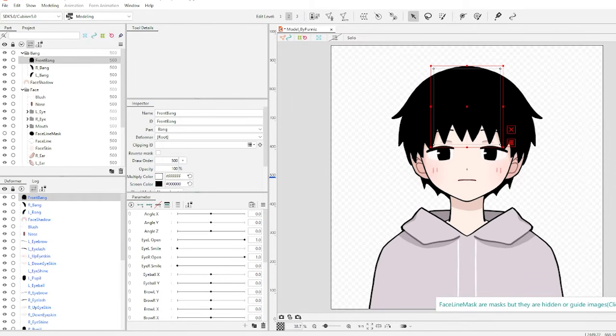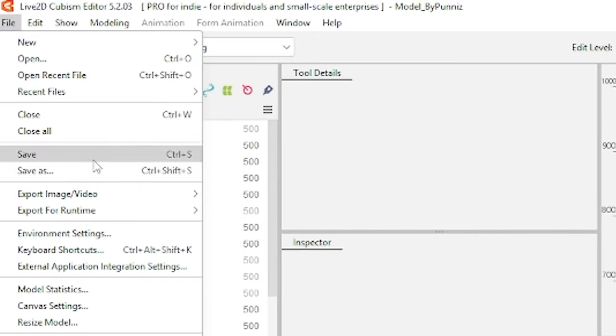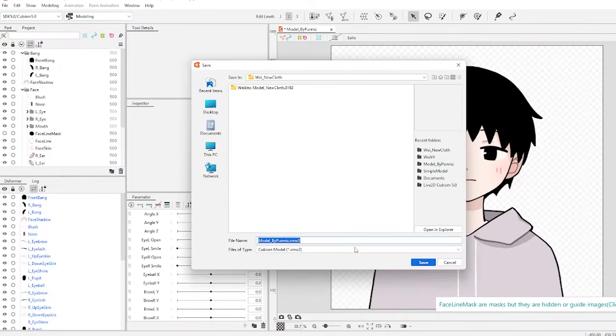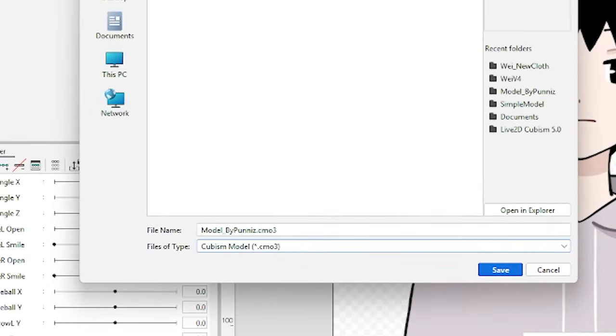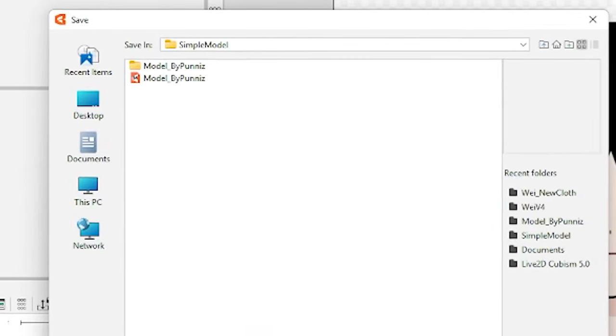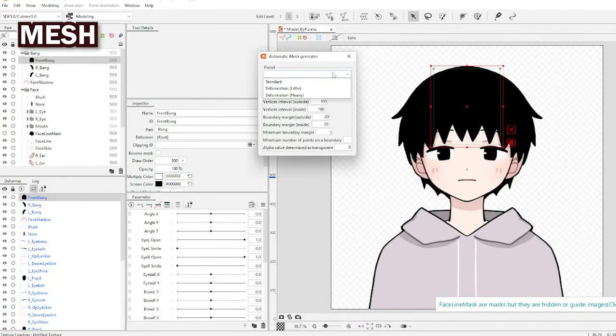Now that you have gotten the model in Live 2D, don't forget to save. Press Ctrl S on your keyboard or go to File, Save As. The file for editing in Live 2D is CMO3 file. So if you're tired and want to edit another day, this is what you want to open to edit it again. And with that, we move on to the mesh.